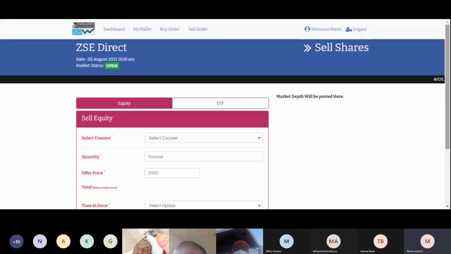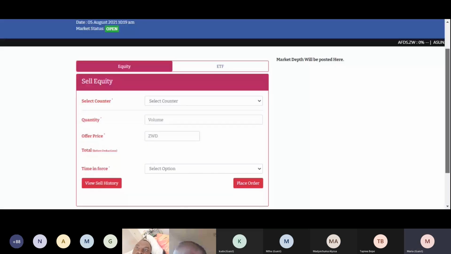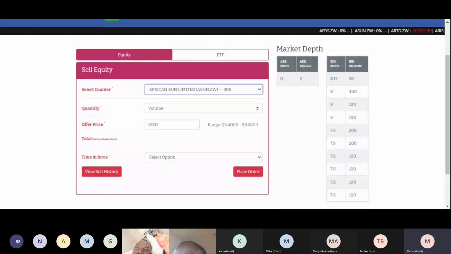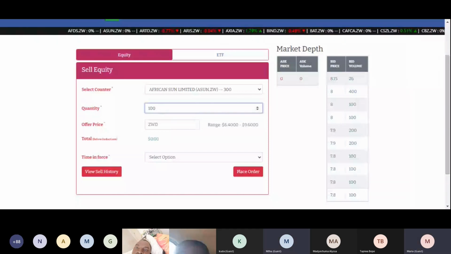I will proceed to select the counter that I want to sell. I will also proceed to enter the volume that I want to sell. Because I only have 300 African Sun shares, I cannot sell more than 300. And I have to sell either 100, 200, or 300. So I want to sell 100. I will proceed to enter my offer price, also called the ask price.